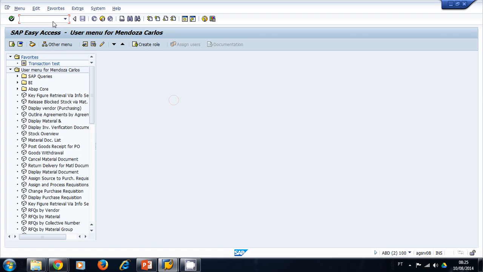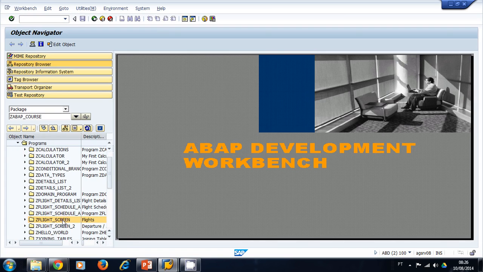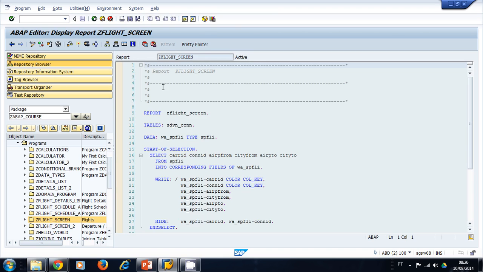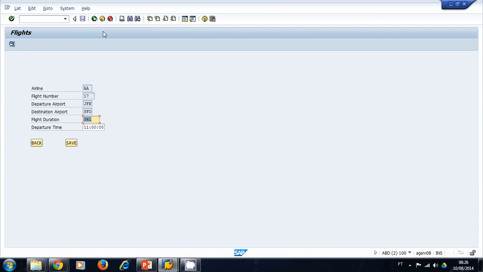So back in our program, in the SAP Easy Access menu, let's go to the object navigator, and we're going to create a GUI title for our program in our ABAP course package for the flight screen program. Remember that program? I'm going to run it. That is a program that displays the arrival and departure airports from the different airlines and the different flights, and when you double click, it takes you to the details of a flight.